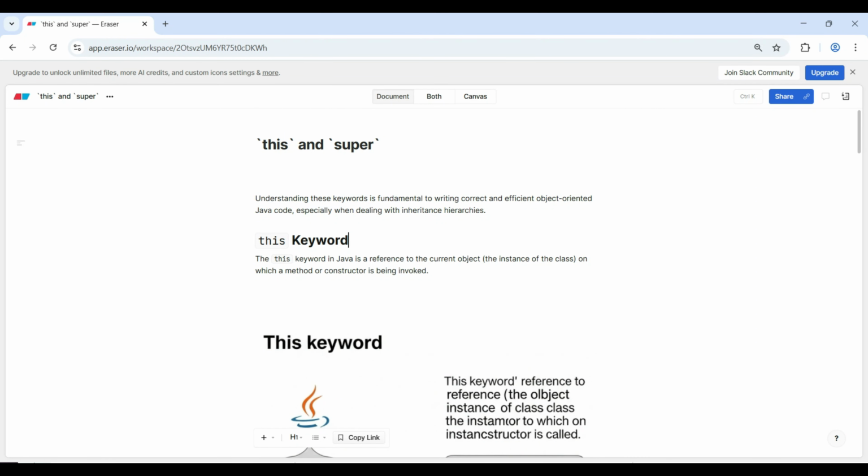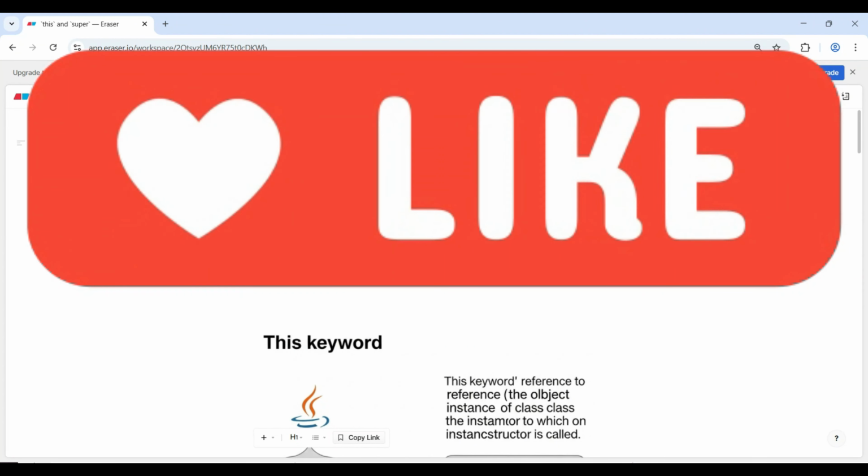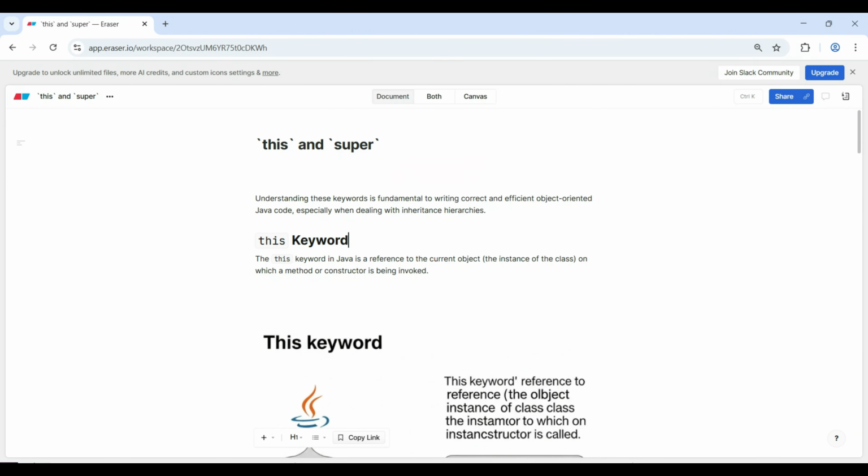So now we'll understand what exactly this is used for and what exactly super is used for. These are fundamental for writing efficient object-oriented code. Especially if you're dealing with inheritance, one of the OOPS concepts, then this is a must-watch video. So watch this video very carefully.